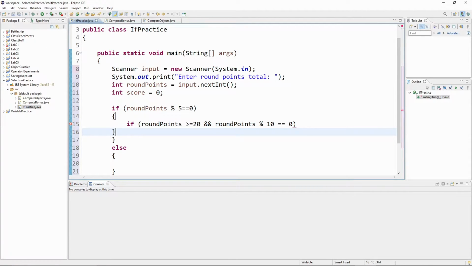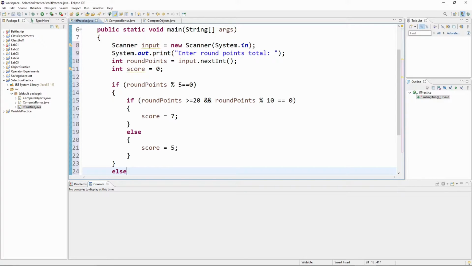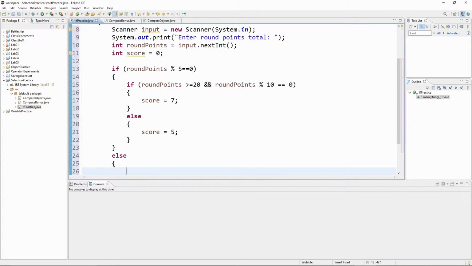I cannot find the right thing on my keyboard. Okay. In that case, we want our score to be 7, else our score will be 5. And then we have the other option. So that handles all the possibilities if we have a multiple of 5.